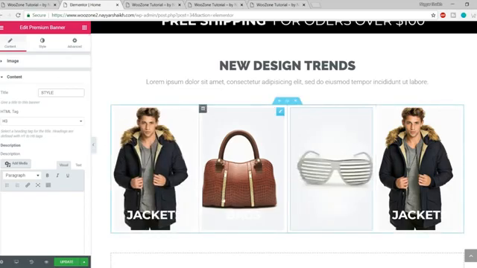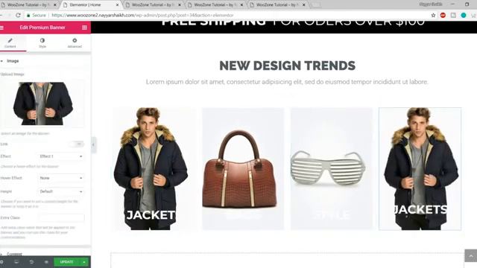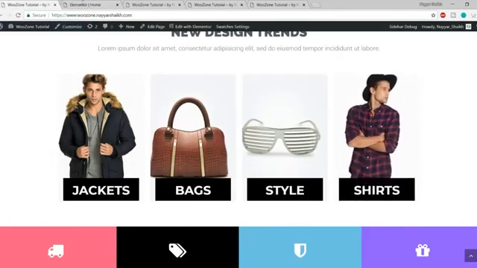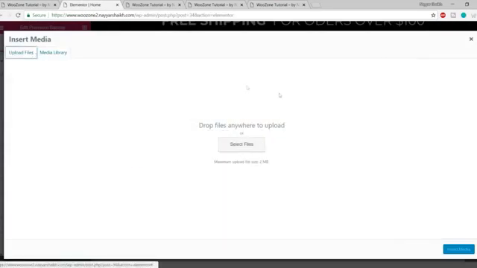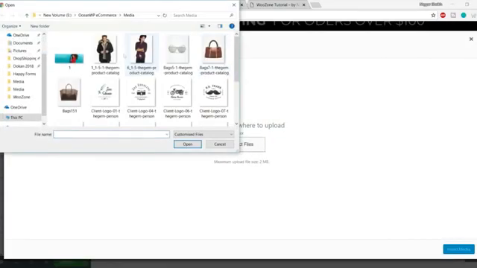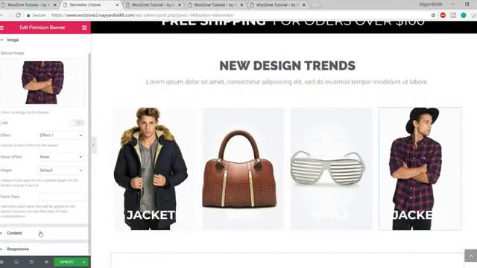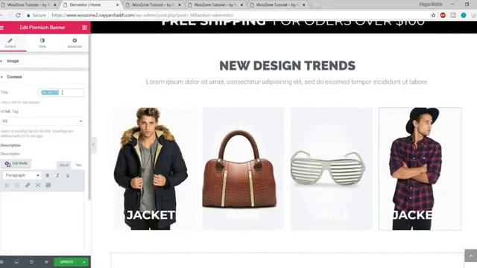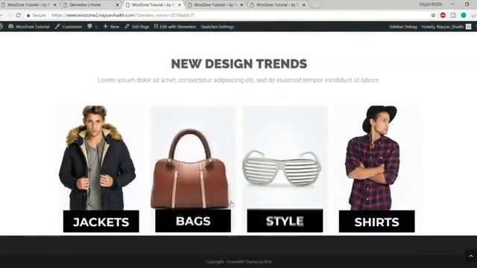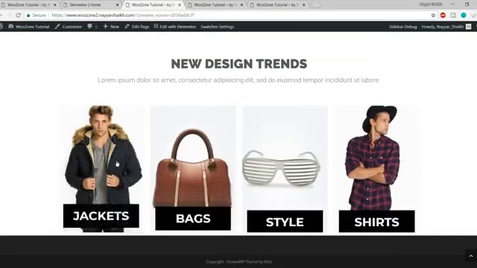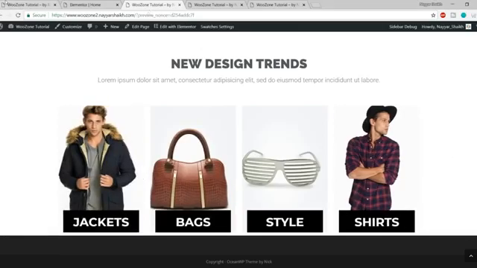Fine, just like this. Now the fourth one is shirts. So let's upload the shirts image. This one, click on open, insert media, and let's change the content title to shirts. Click on update. Let's view this page in a new tab. So click on preview changes. Let's see. Now as you can see, everything is looking perfect. So this is how it is done.